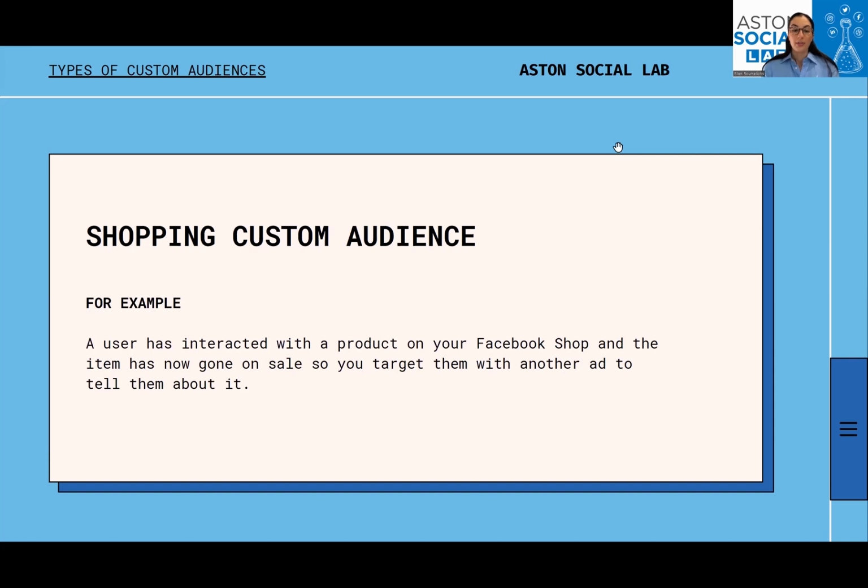So for example, a user has interacted with a product on your Facebook shop and the item's now gone on sale. So you target them with another ad to tell them about it. They've looked at the product, you then serve them an ad saying, on sale now, maybe put in the discounted price to give them that extra push to buy.